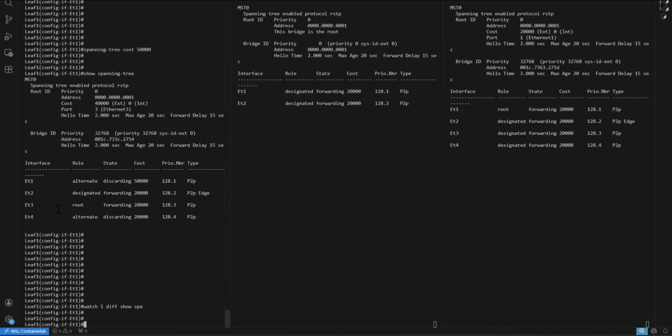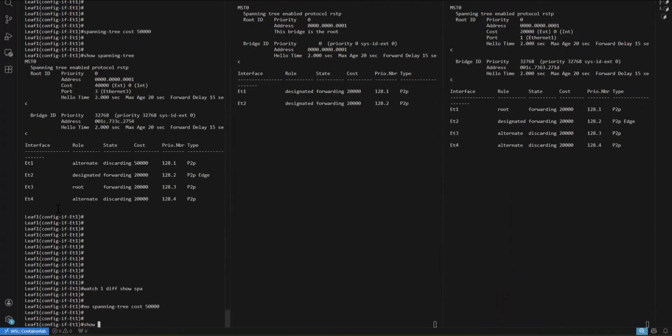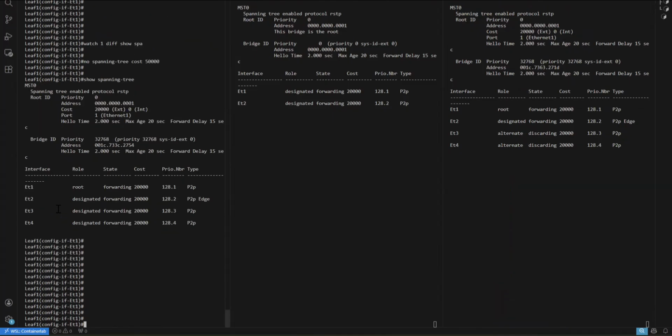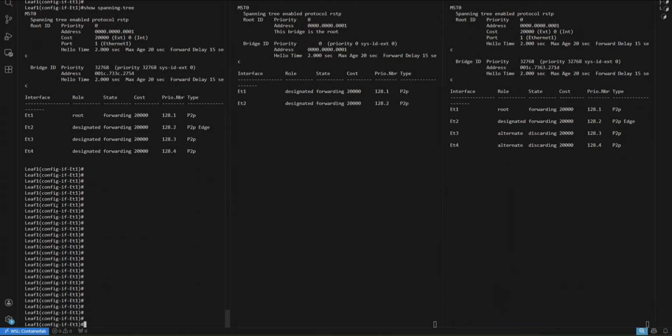And let me remove the interface Ethernet 1. Let me remove the 50,000 as well from here. So now ET1 should become the root port. I have reverted all the changes I made, so now ET1 is the root port.